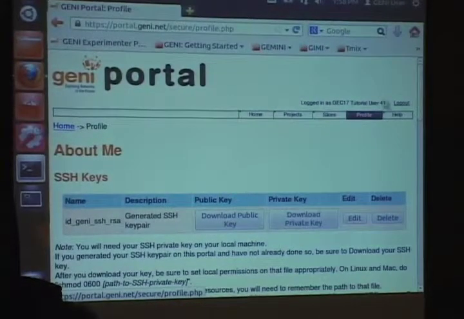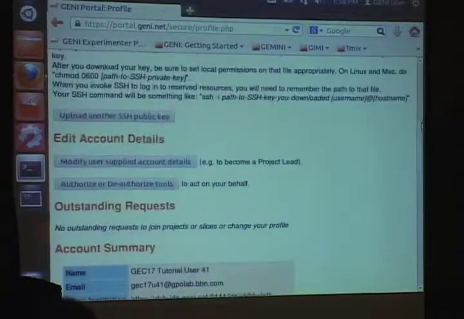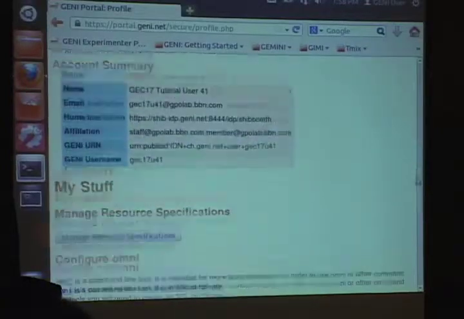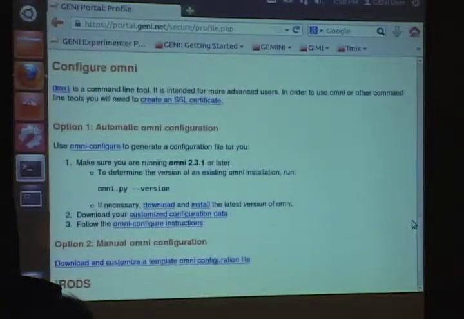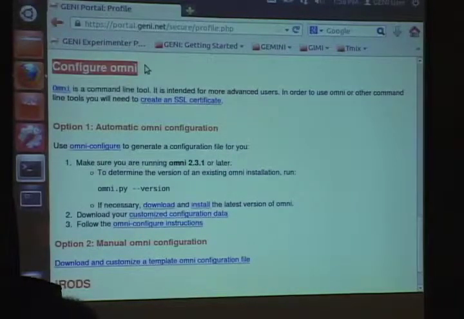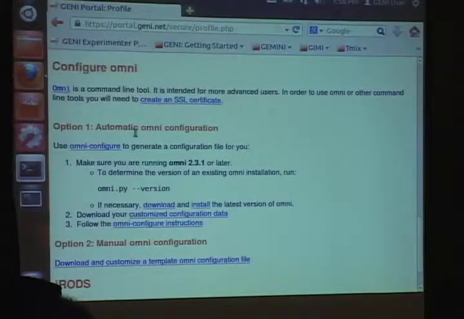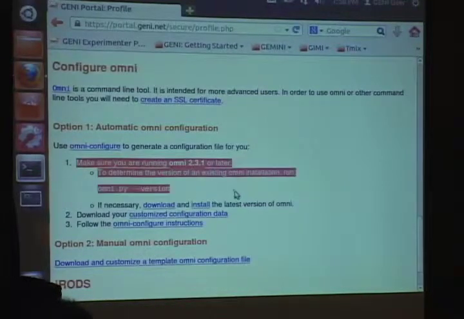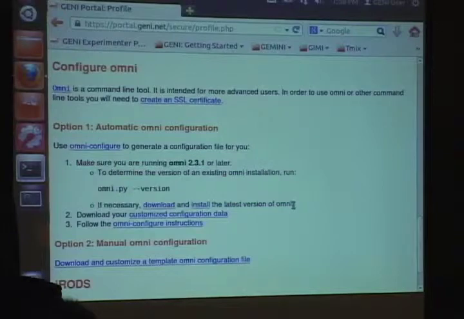And now we want to come down to this part of the page. If you see the heading Configure Omni, there's a couple of options, and we want to choose option 1, Automatic Omni Configuration. Now, under that, your VM should have Omni installed already, so step 1 should have been completed for you, and you can go ahead to number 2, download your customized configuration data.